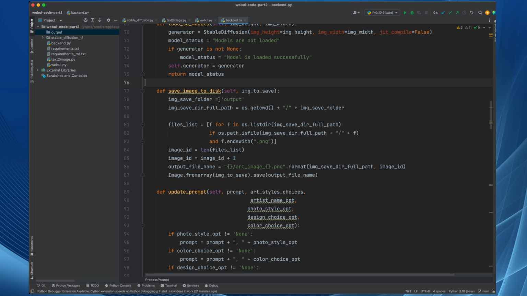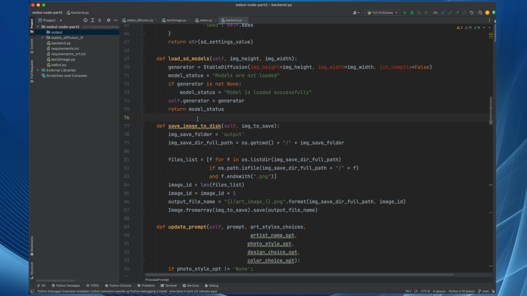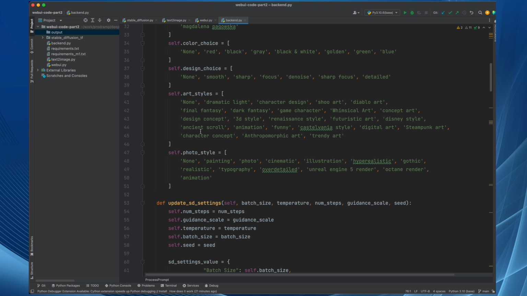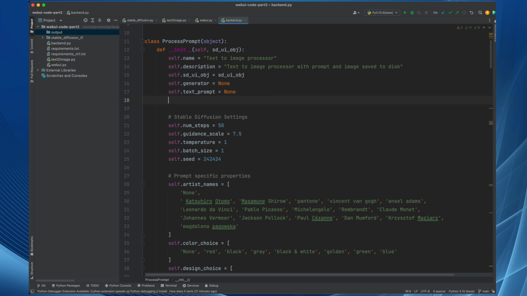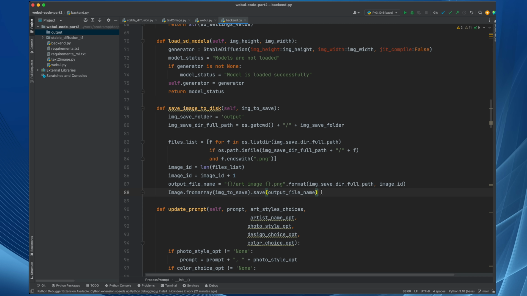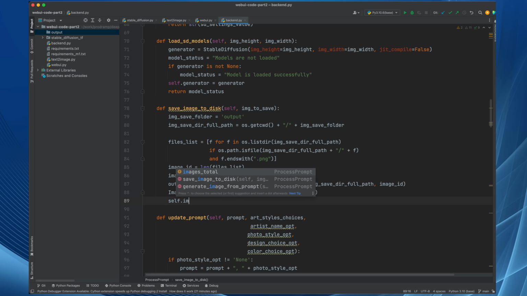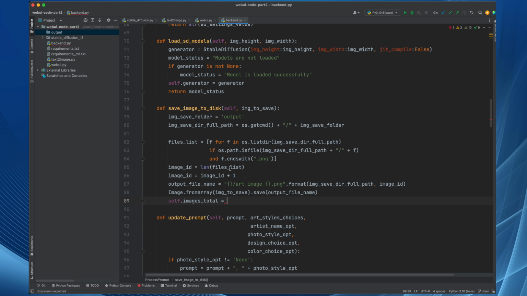If you want to update the current count of total images you have in your class, you can add a parameter called total images: self.images_total equals 0. Every time an image is saved, you can update this image total. Here, after the image is saved, you can say self.image_total equals current image ID. That's how you can get the total number of images updated in the class as well.